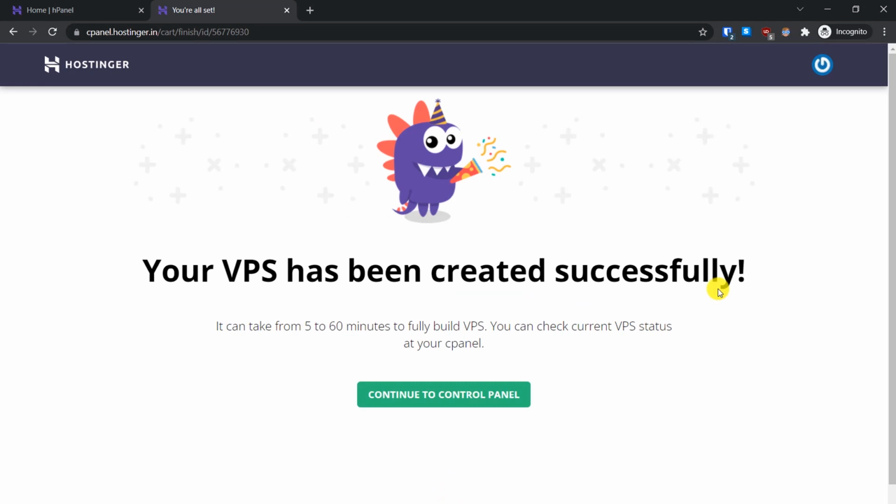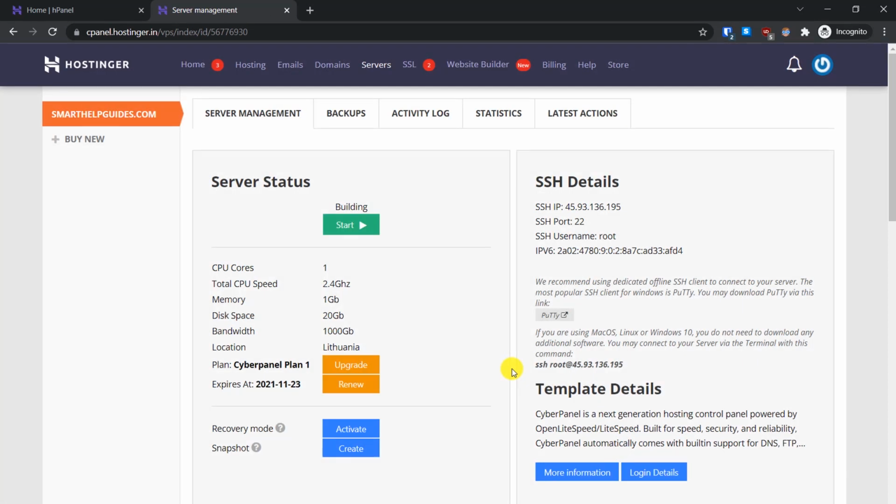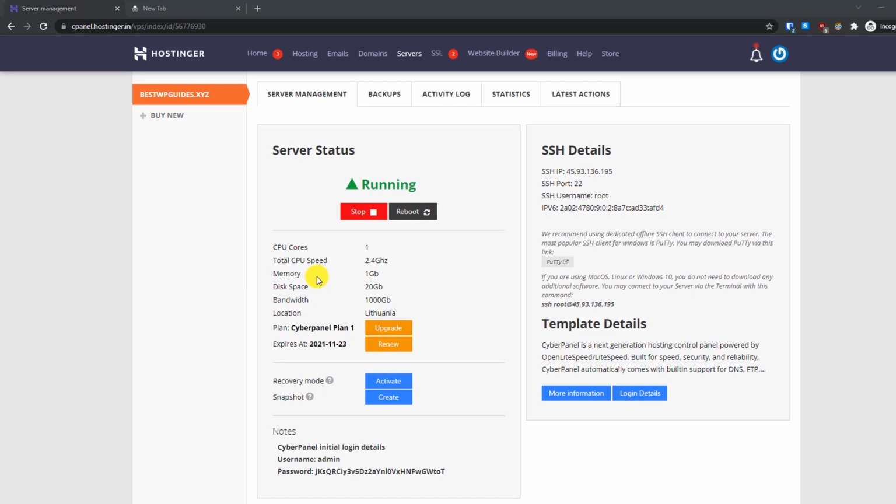Now your VPS has been created. And it will take 5 to 6 minutes for the setup to complete. Continue to control panel. Now you will have to wait till the server status changes to running. Initially it will be start, then it will change to executing, and finally it will stop at running.